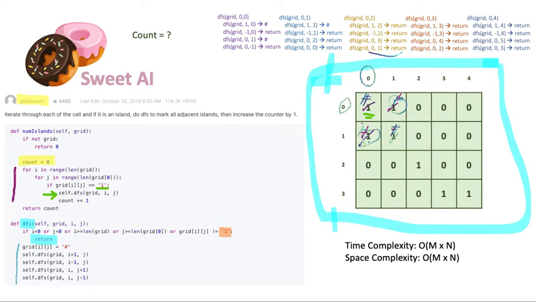And this is how we solve this problem. I hope you got a better understanding of this question and the solution. The time complexity for this case is m by n, where m is the number of rows and n is the number of columns, because we are iterating over every single item in the grid.